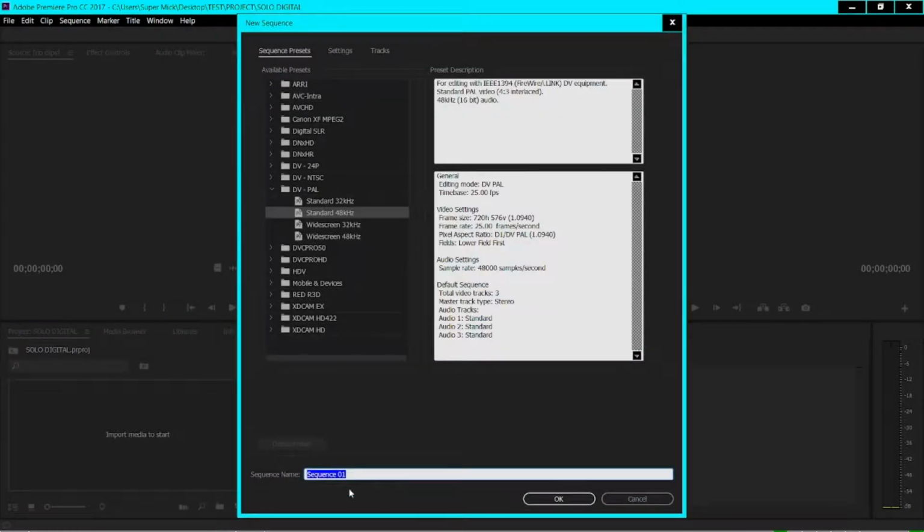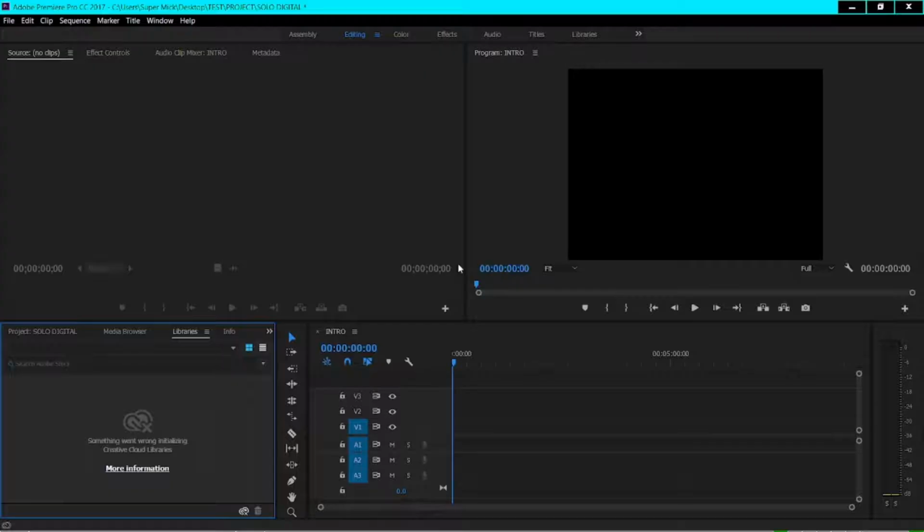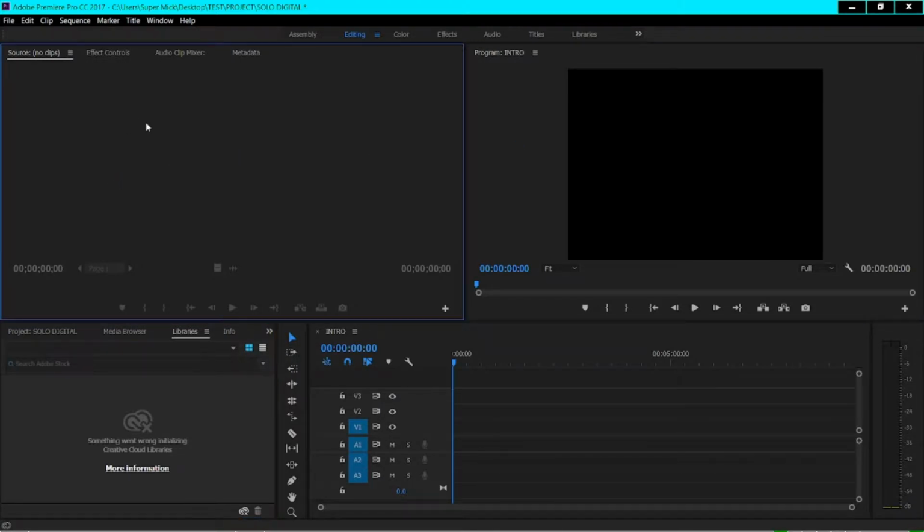Now you can title this intro. Leave everything else the way it is, but if you know much about the settings, you can as well adjust them. We get to know a lot about all these things as we move further. Now you click OK. The book is opened. So we have our timeline, we have our program monitor, and this is our preview monitor.